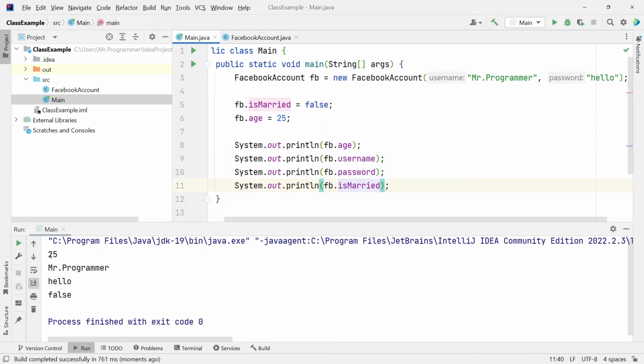All right, there you go. So we have access to the object of FB. The person age is 25, the username is Mr. Programmer, the password is hello, and the person is not married.